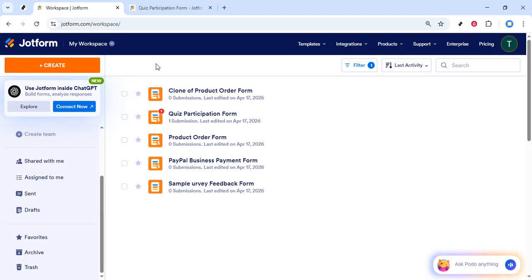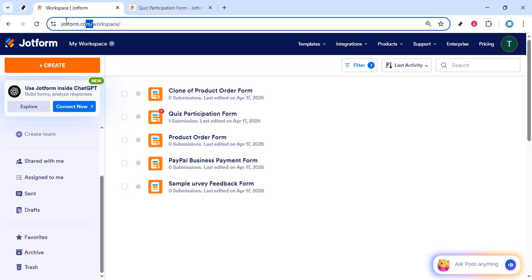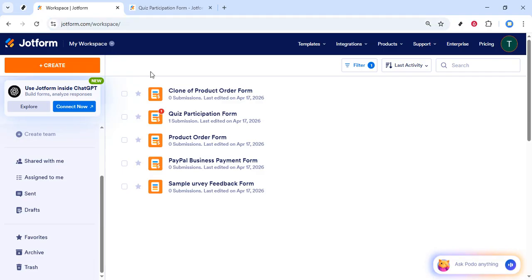First, you'll want to navigate to jotform.com. Open your preferred web browser and type in the URL to access the JotForm homepage. If you're not already logged in, go ahead and do so using your credentials. Once you're in, you'll have access to all the forms you've created.